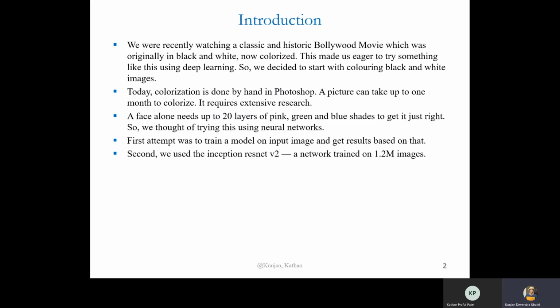Today, colorization is done by hand in Photoshop and the picture can take up to a month to colorize. Also, it requires extensive research. A face alone needs up to 20 layers of pink, green, and blue shades to get it just right. So we thought of trying this using neural networks.